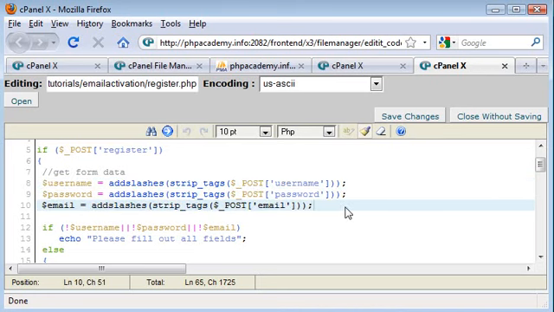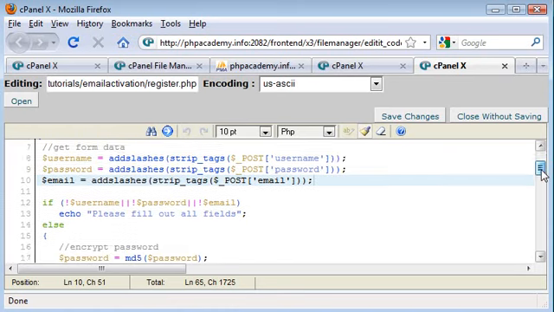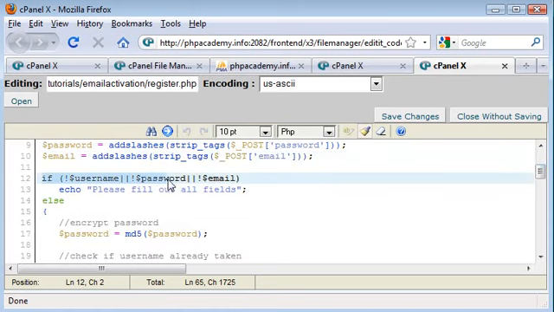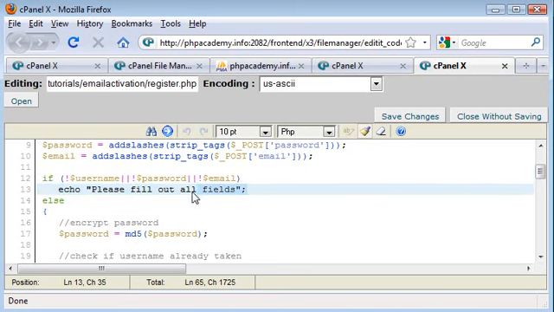Add slashes stops things like SQL injection. Obviously if you're using single inverted commas, quotation marks if you like, but single ones, then this is going to add slashes and stop SQL injection. Okay, then we're doing a basic bit of validation here. We're just saying if the username doesn't exist and the password doesn't exist and the email address doesn't exist, we're going to say fill out all fields.